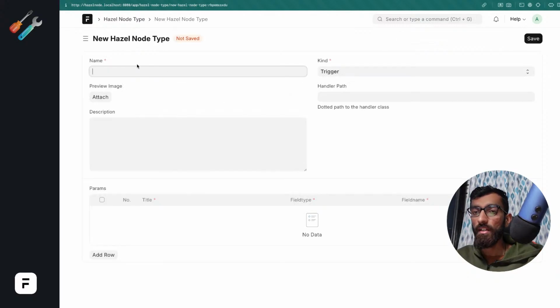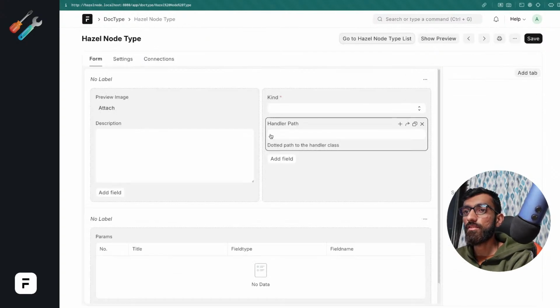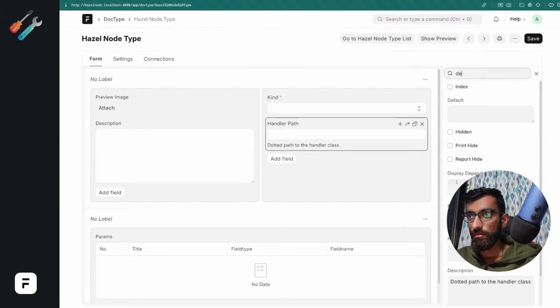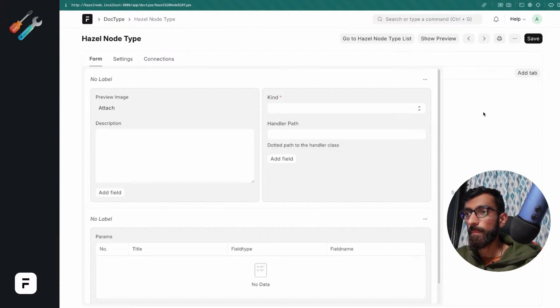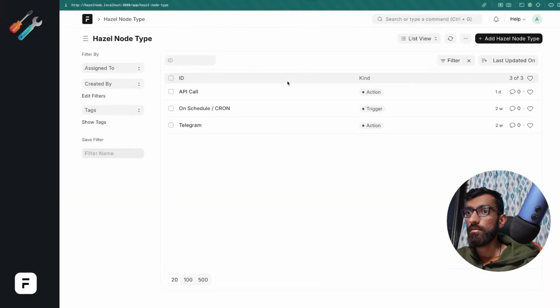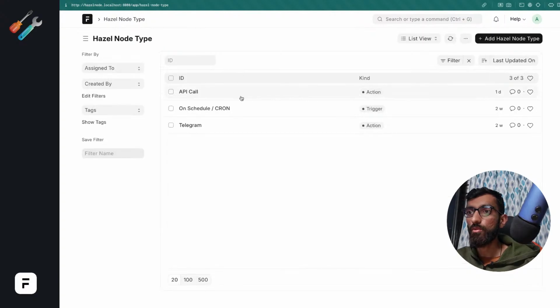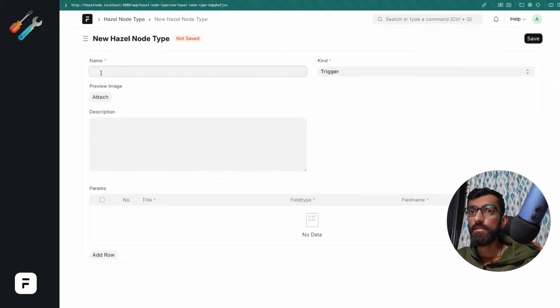Let's create a new type. I will call it webhook listener. So it will be action, and also let's do display depends on. Okay, so for trigger it won't be visible, that's cool. API call, it will be visible. Nice. Let's create a new doc type.